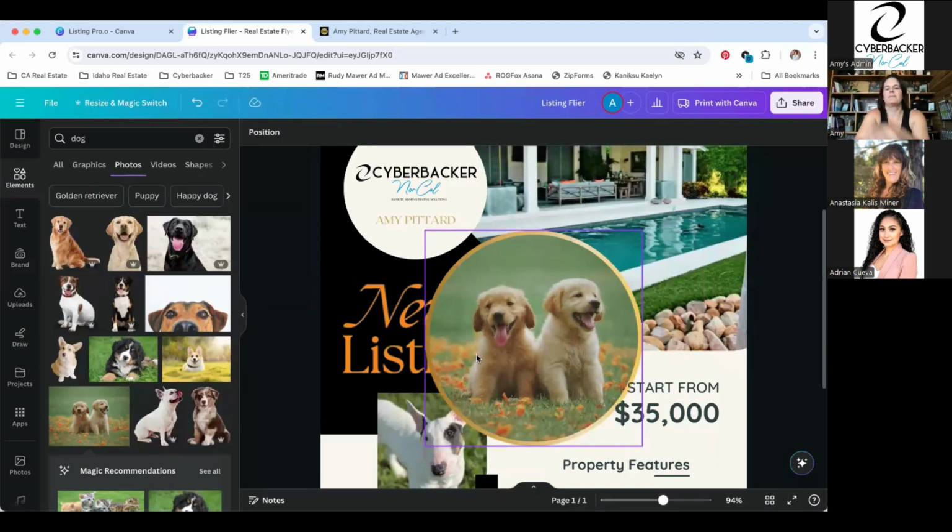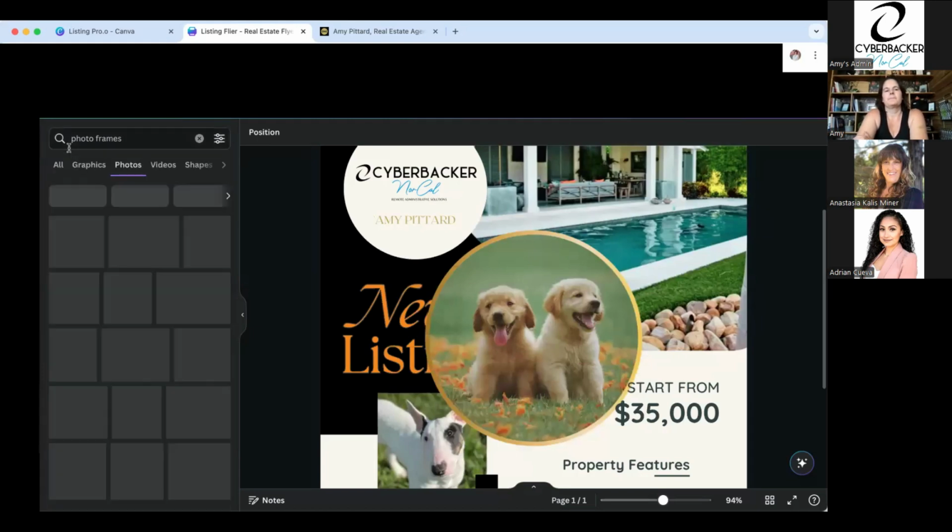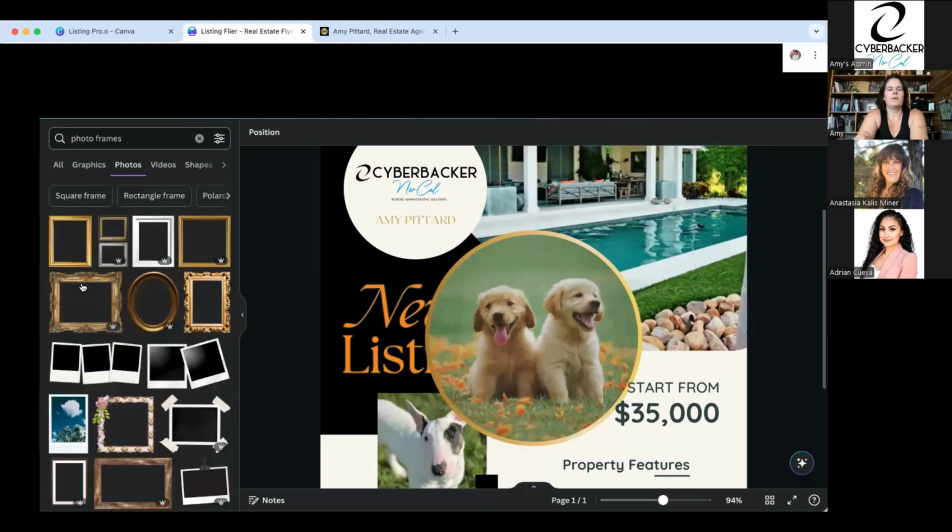So I could search photo frame. Oops, I missed an O. Oh, it pulled up frames. Oh, because I'm inside a photo. So if I go graphics. There. So anything with this like landscape in the middle, those are all ones that you can fill in with your own photos. So you can make those photos any shapes that you want there. So that's the elements there.